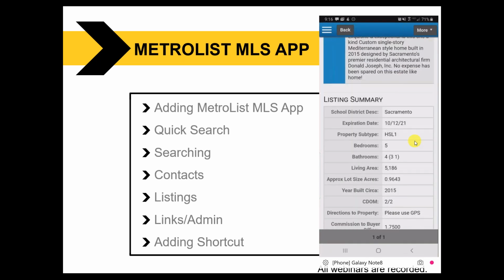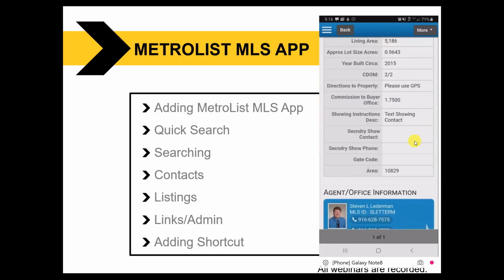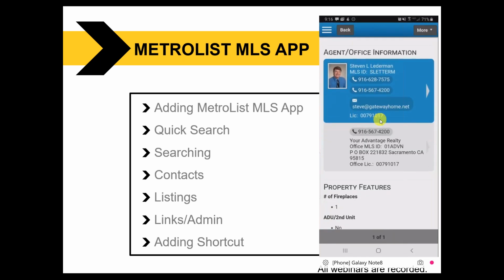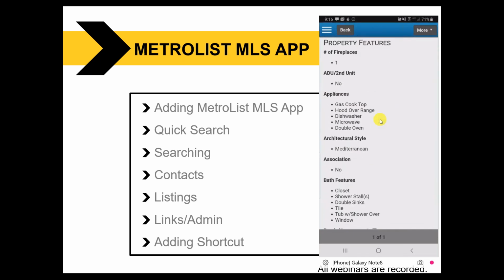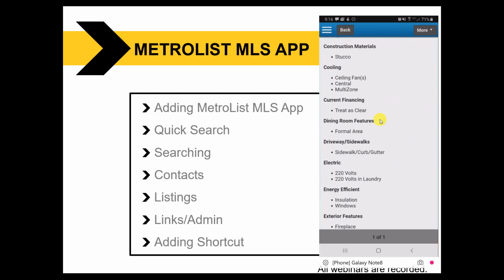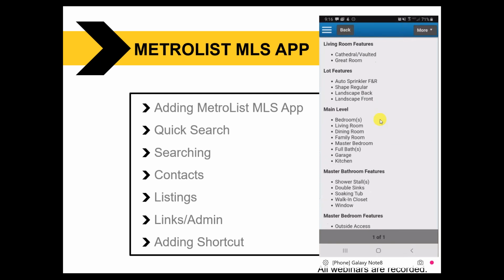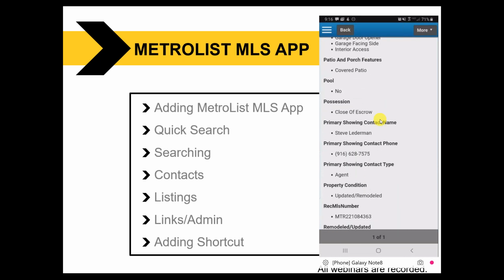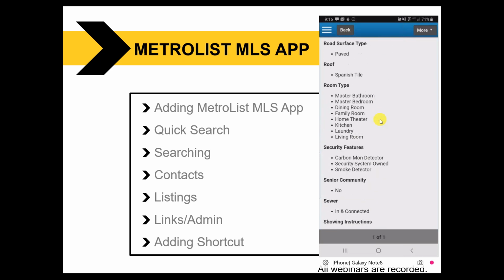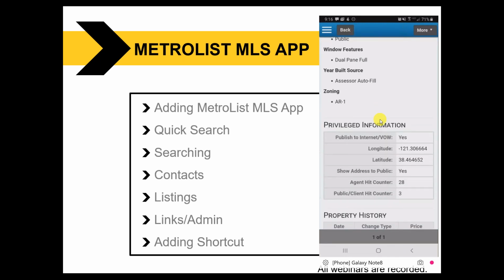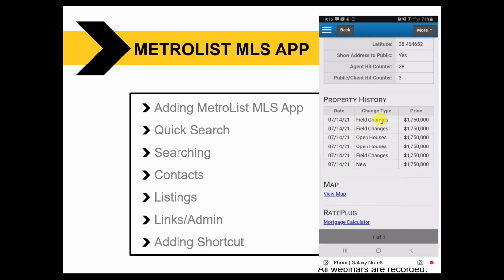As I move down, you can see the listing summary, the agent office information right here. I can call the agent, email the agent. I see the property features moving all the way down the list to the very bottom. As you can see, it's all of that information right from the MLS. Now, what's really nice about this is when you add a listing or when you add an open house to Prospector Plus, information is automatically funneled here within minutes. So it's very quick, very fast.